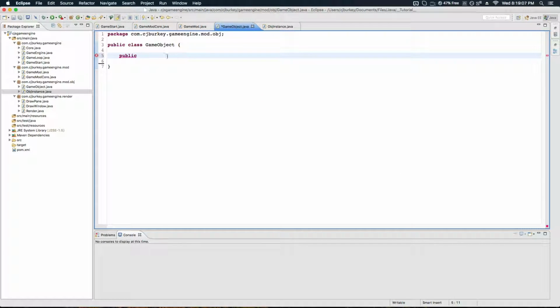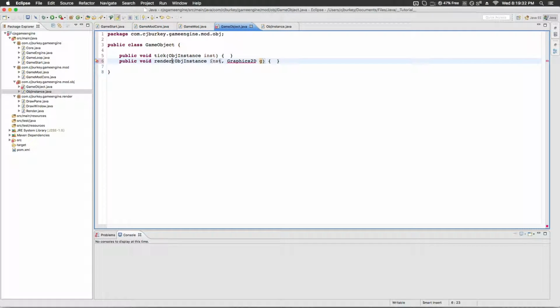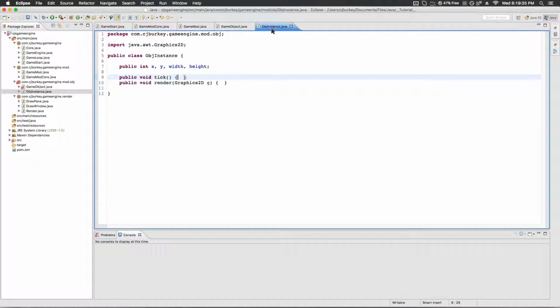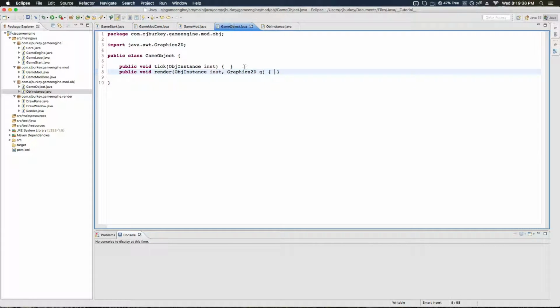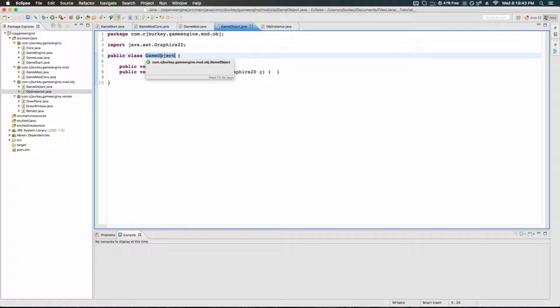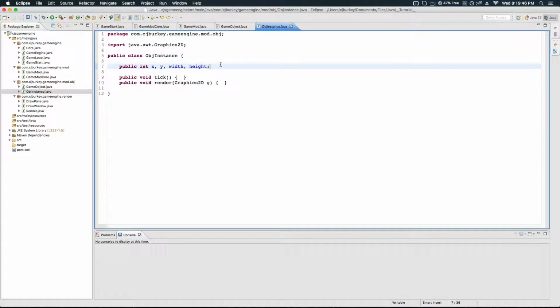Alright, that's it for now. And here we're going to have a public void tick that takes obj instance inst, and then it's also going to take... that's it for tick. And then this one's going to take Graphics2D g. This is going to be render. So basically the instance, since it has all these variables, you're going to want to be able to access them in the object. So this is going to work. We create a new instance of object for every different type of object we want. Then we create an instance based on that.